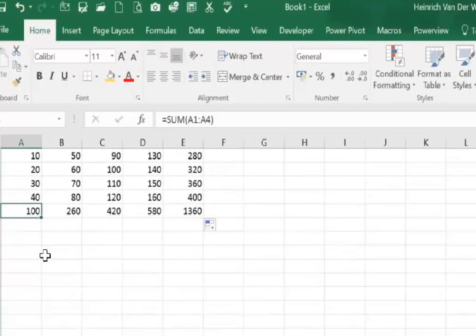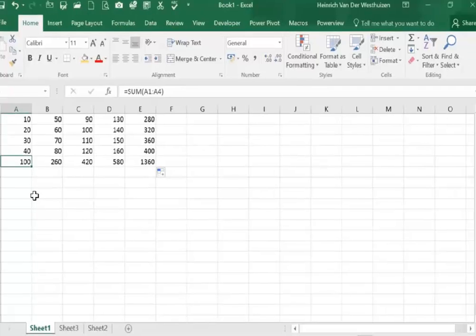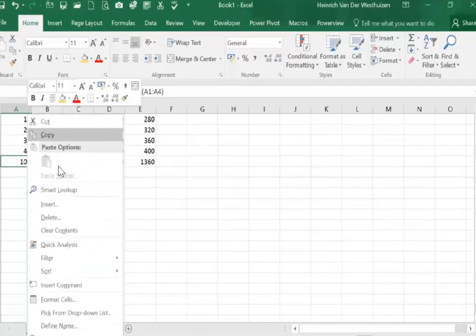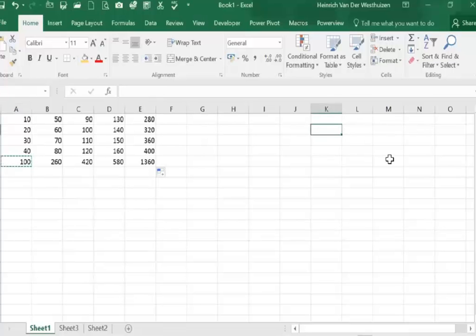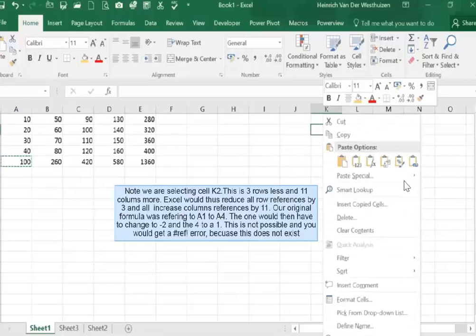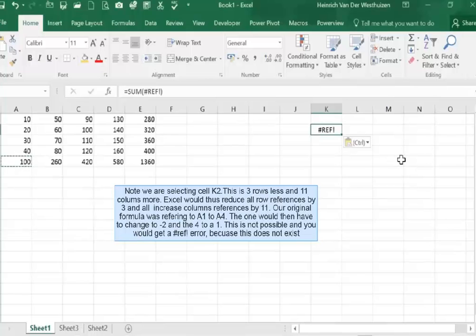Now, if I were to copy this formula somewhere else, I could right-click and click on Copy, and click in another cell and right-click and paste. And you'll see that you get an error. This is because it's copying the formula, not the answer. And you can see in the formula bar, it's saying REF. In other words, it's lost its reference. It doesn't know where to add now.